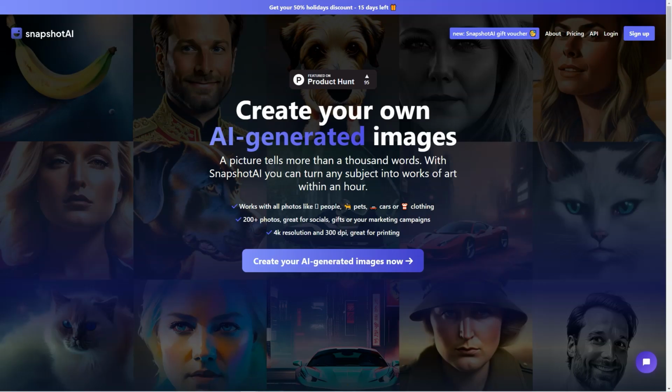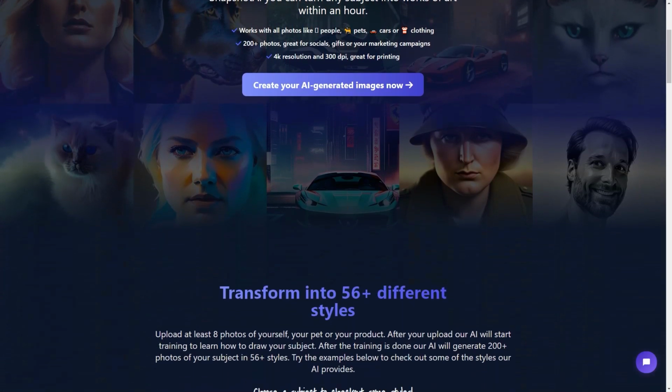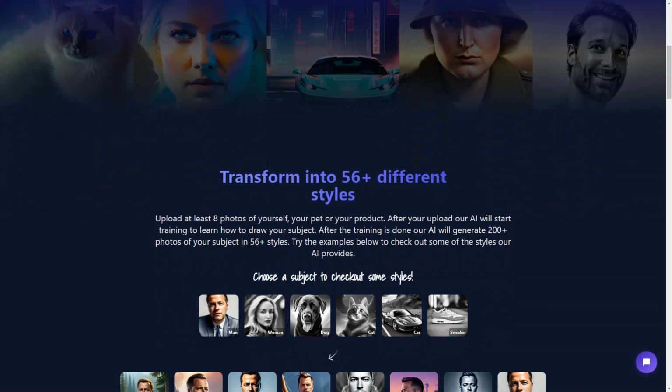If you're looking for a unique and thoughtful gift, Snapshot AI has got you covered too. You can purchase gift e-vouchers that contain over 200 standard AI images in 56 plus styles. These e-vouchers make the perfect gift for any occasion, whether it's a birthday, anniversary, or just a way to show someone you care. And that's not all.